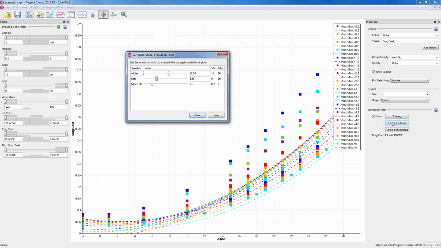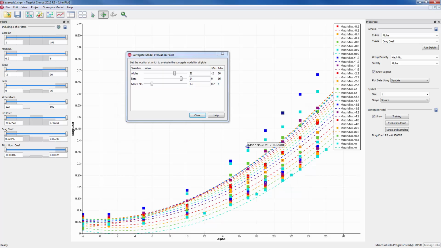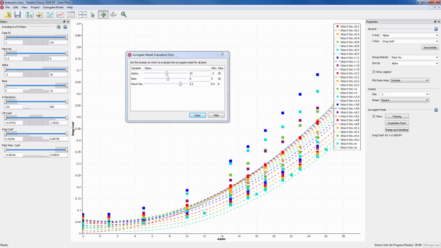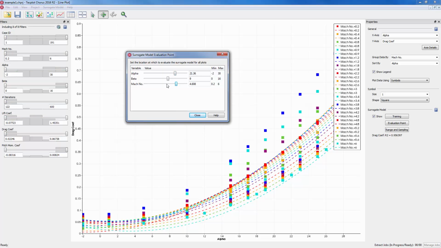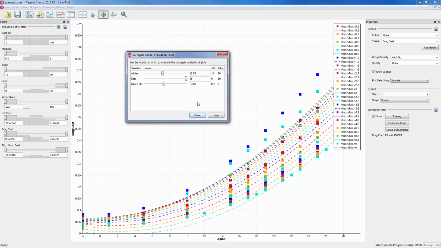The same can be done by right-clicking a data point in any view and selecting Set Surrogate Model Evaluation Point to have the surrogate model evaluated with independent variable values of that specific case. Notice how for this plot, adjusting alpha or Mach number has little to no effect on the surrogate model, as we are already plotting our data points against alpha and grouping them by Mach number. Increasing beta, however, increases the steepness of the surrogate model curve.